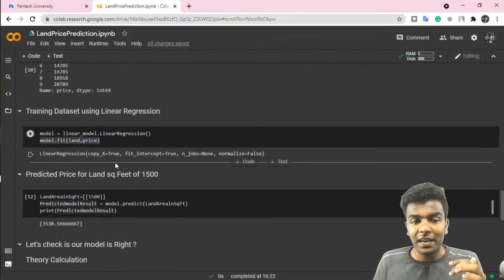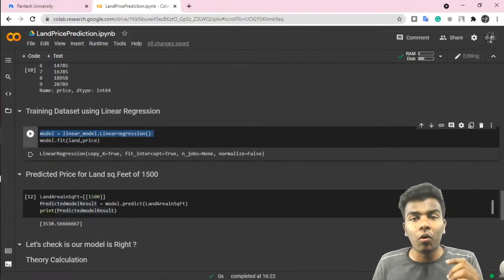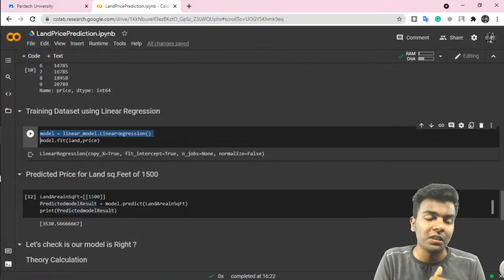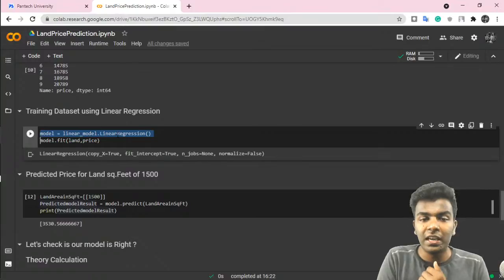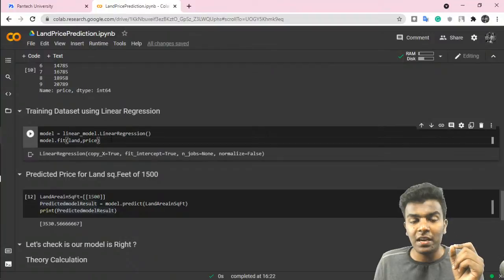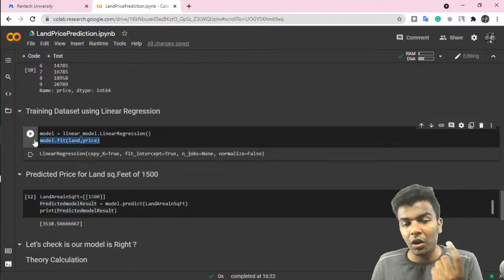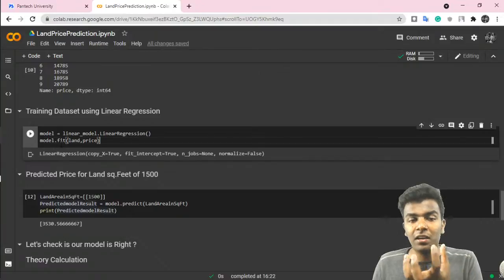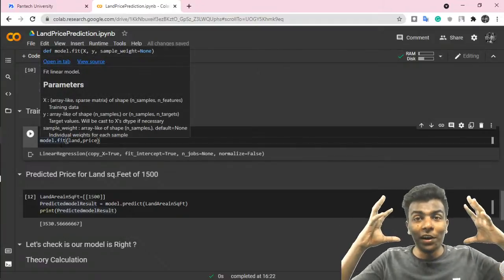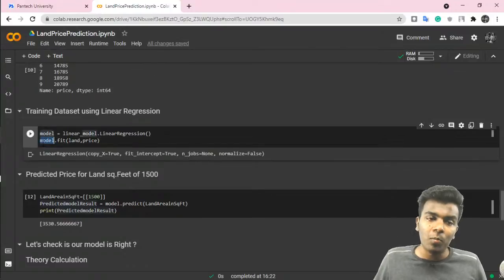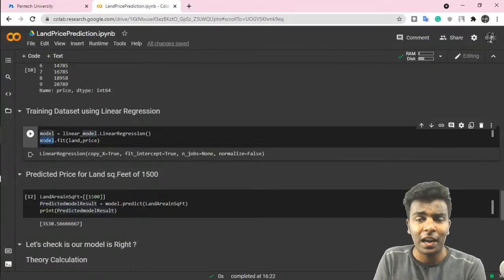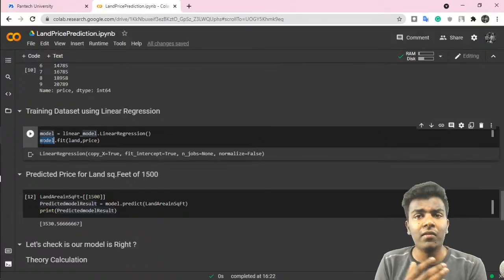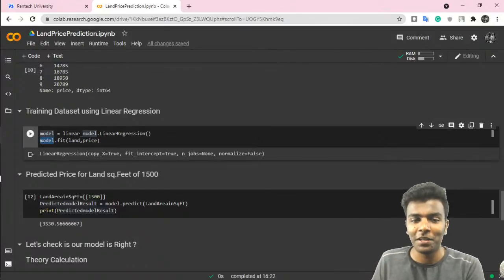Before training a data set, it's necessary to choose the algorithm which we are going to use. I'm going to use linear regression, linear model dot linear regression, which has been loaded into a variable called model, and we have to train it with model dot fit of input and output. By passing that X and Y, we train it. Once it is trained, the learned model is saved in the variable called model. That model can also be saved in your local directory, like .h5 or .json and so on, which we'll see in the upcoming parts.